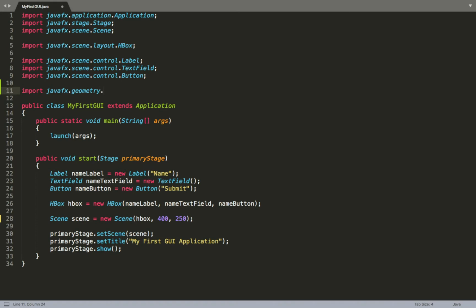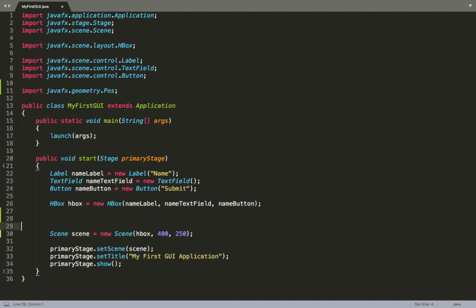So we have this geometry package that allows us to access a couple of different classes. In particular, there will be two from here that we want to use that are related to things like padding and, in this case, alignment or positioning. So the class that I want to use here is going to be this Pos class, which is short for position.